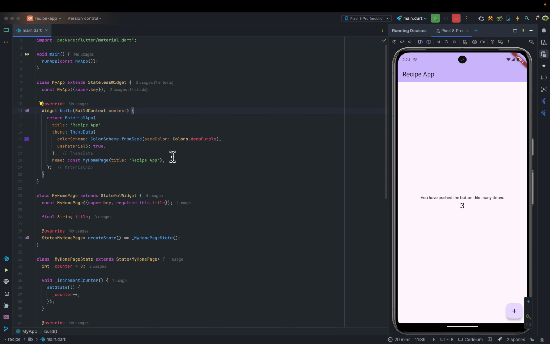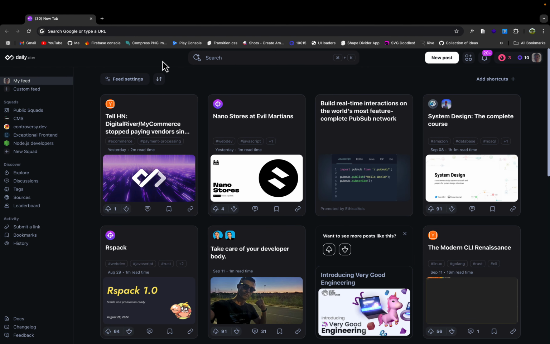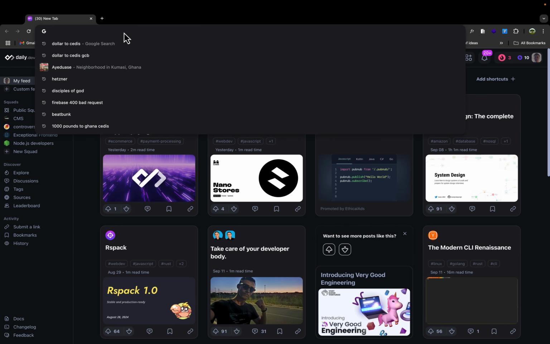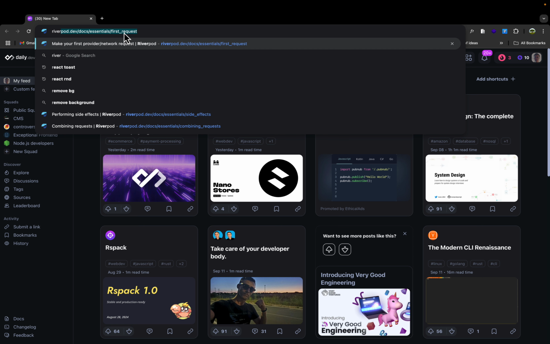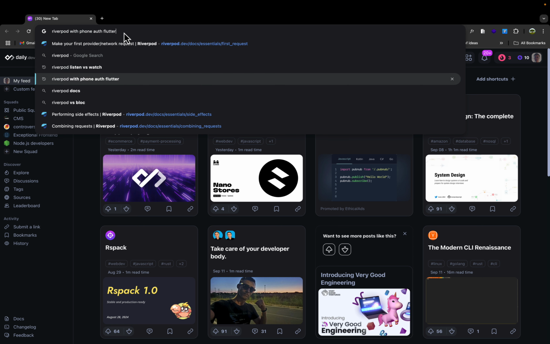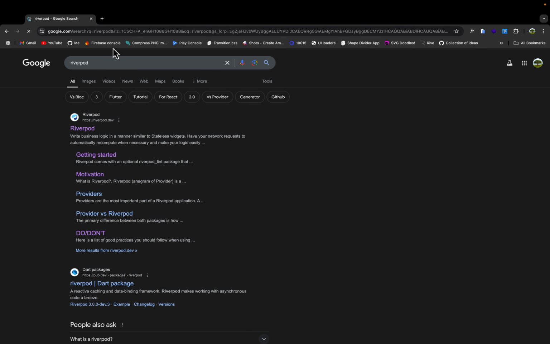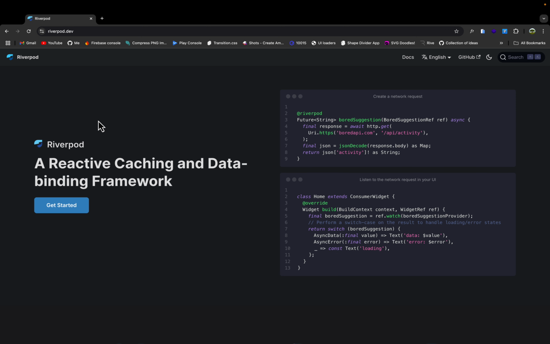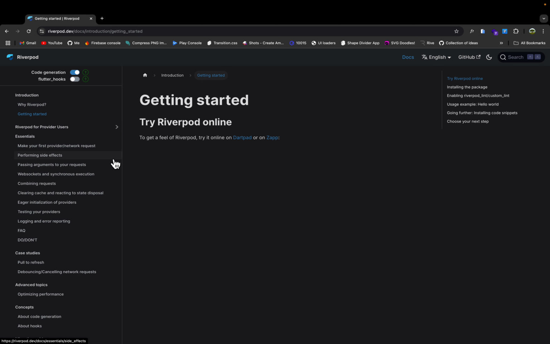So just move to your browser, and this is my browser, and search for Riverpod. So Riverpod, and you can just enter everything here. Just click on the first link. That's going to take you to riverpod.dev, and then click on get started. Right, and this is going to take you directly to the docs.